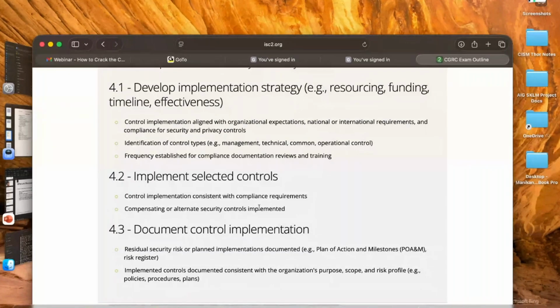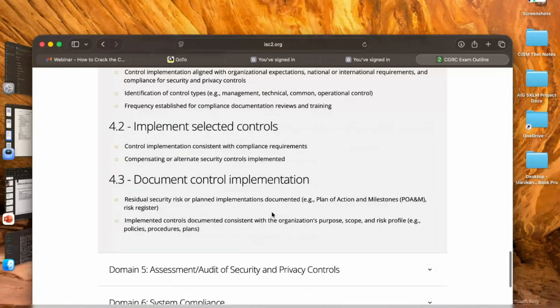Control implementation: make sure that the control you are implementing is consistent with the compliance requirement. Compensating or alternate security: make sure the compensating or alternate security controls are implemented. In terms of documenting the control implementation, once the controls are implemented, a live example: is it possible to mitigate all the risk which we have identified?